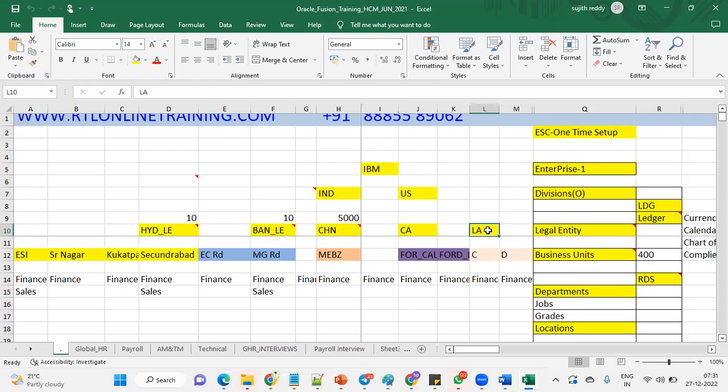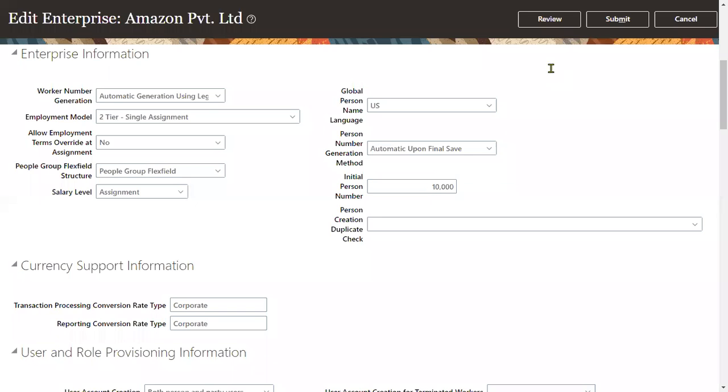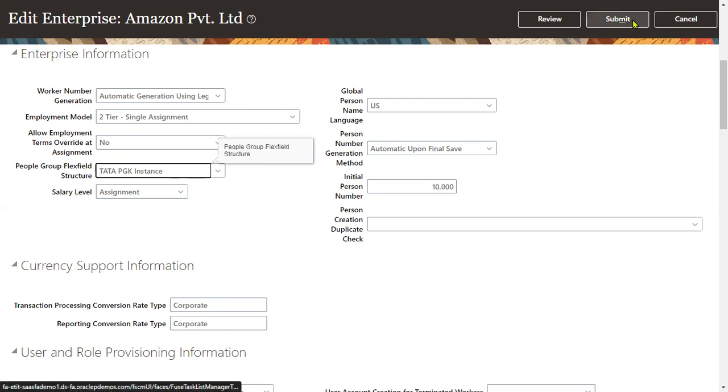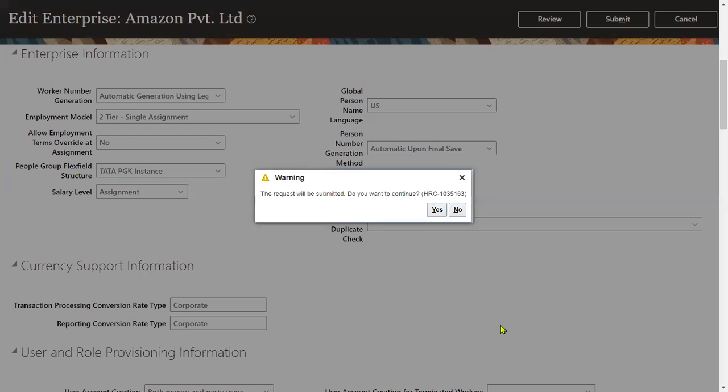For example, you have configured both levels: at enterprise level you have selected a structure, and at legal entity level you have also selected a structure. Then what will happen? Legal entity level has high priority. Now I'm going to set it at enterprise level so that it is applicable for every legal entity. Click the submit button. I'll show you where we can update it at legal entity level also.